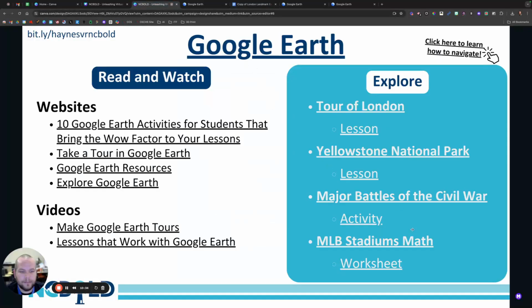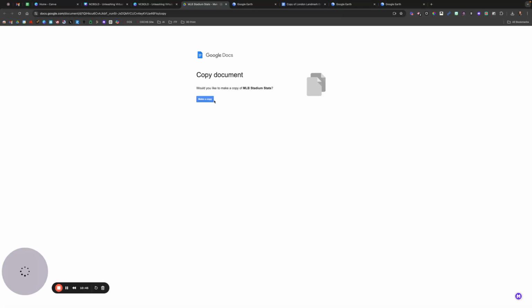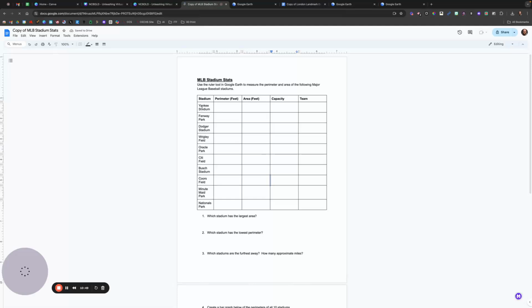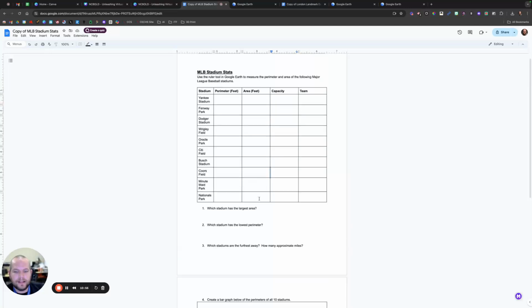You can also get a little bit more interactive using some of the tools that are available. So for example, if I want to do some MLB stadiums math, we'll click on this and I'll show you real quick. You could do this two different ways. So I have a list of baseball parks, stadiums that are around the United States.